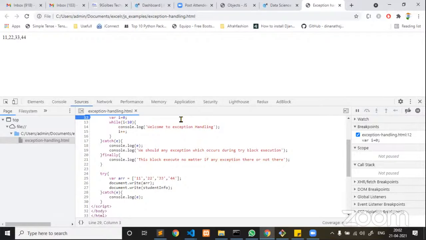How are we going to create regular expressions? How are you going to test user input? That is what, let me give one example.